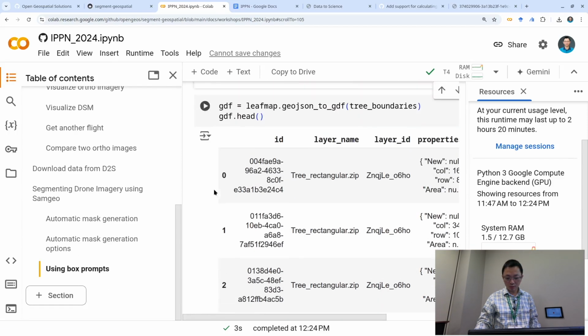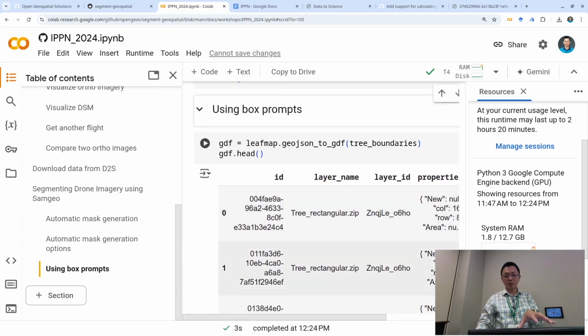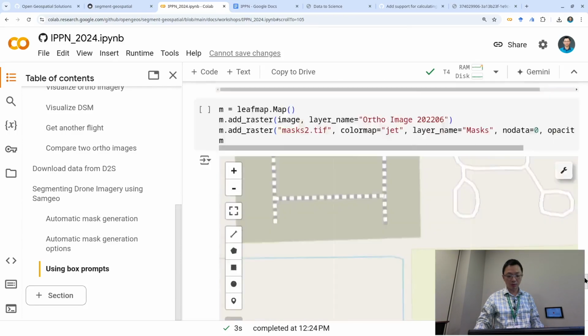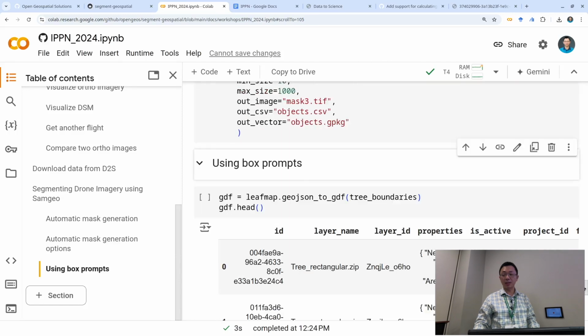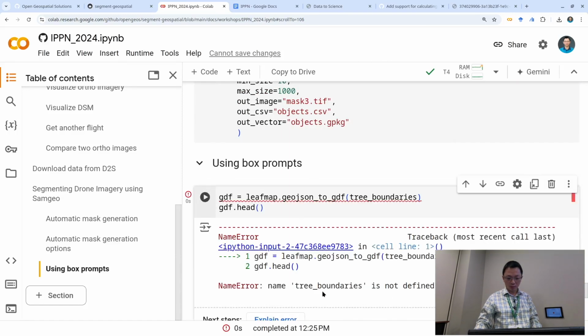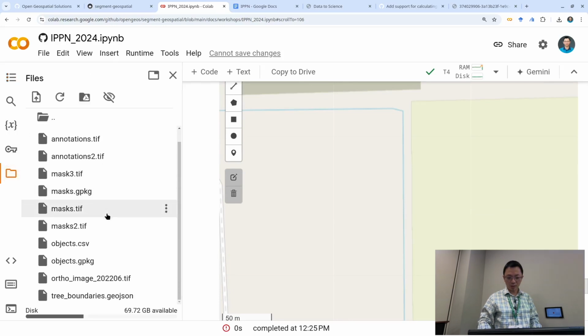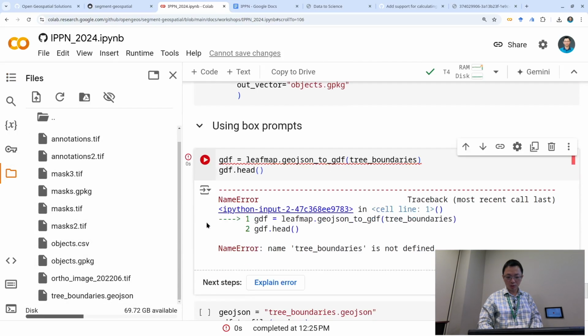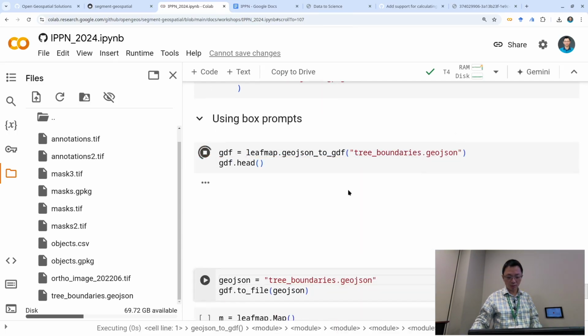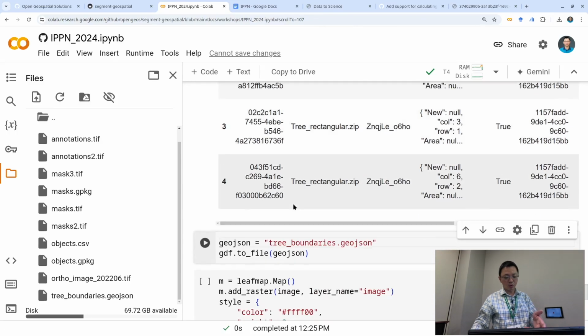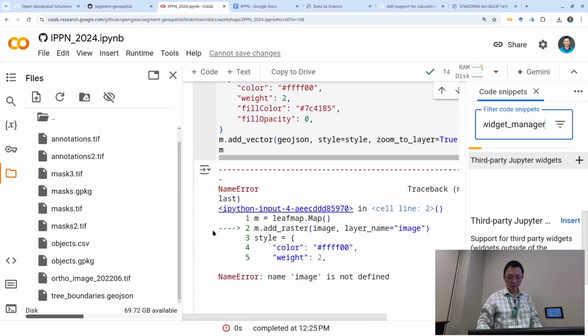And yeah, for the tree boundary, you need to basically rerun some of the code blocks. Because you're defining those variables, if the variable doesn't exist, you're going to run into an error. So right now, if I run this one, it probably doesn't work because it says the tree boundary is not defined. So I can, did it download it here? Yeah, it's here. So we can actually do it directly from here. So I can say tree boundaries, and then .geojson. Okay, it works. And then now I can load this one.